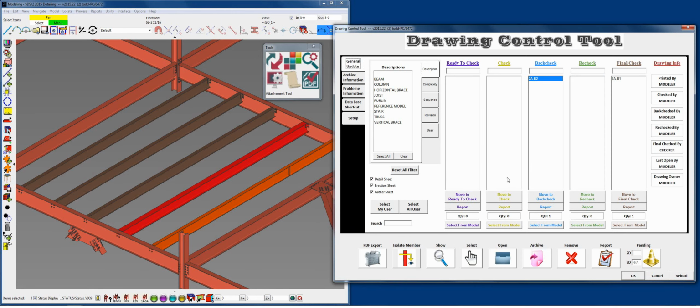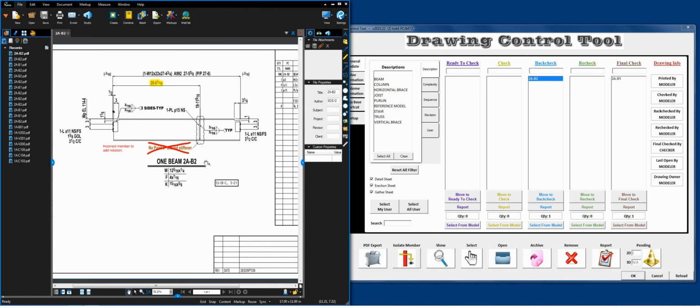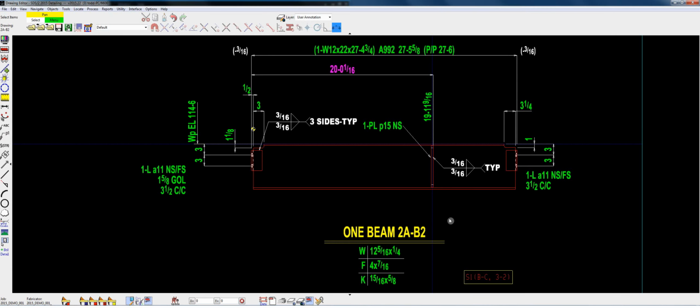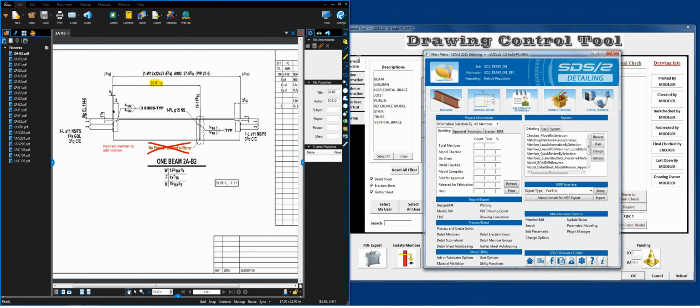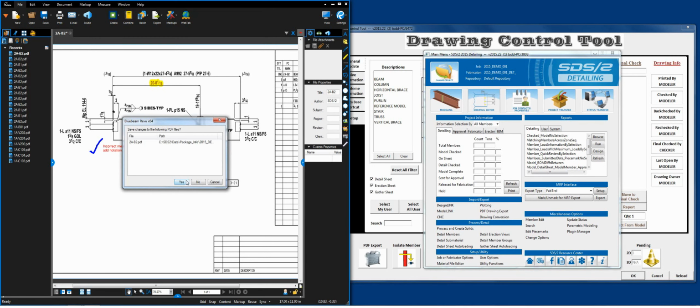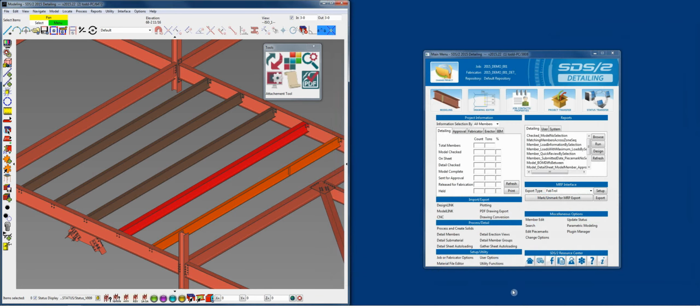Now the 2D detailer would run the drawing control tool and notice that there is something for back checking. They would open the PDF and see the information that the checker has left, and of course verify that this is true, and if it is, fix the 2D detail in SDS2 accordingly. And of course, note that the 2D PDF has been fixed, and transfer the item to the recheck column.